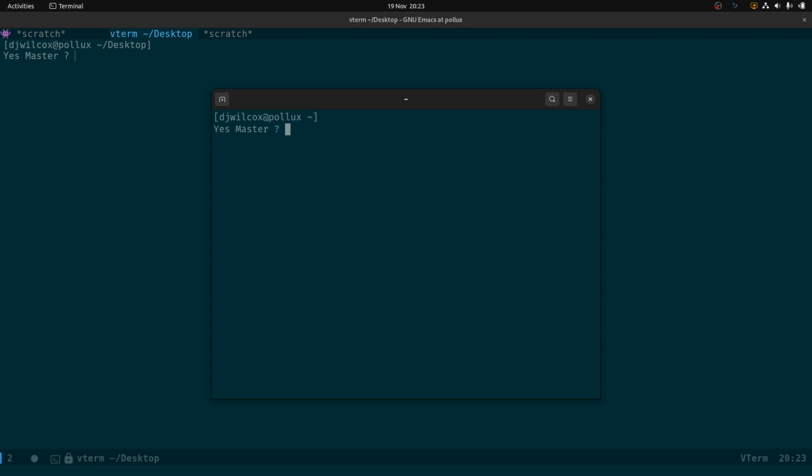I can send notify-send, a title, and then put stuff on multiple lines. So line 1, line 2, line 3, line 4, get the picture, and you can now see that it's automatically expanded.